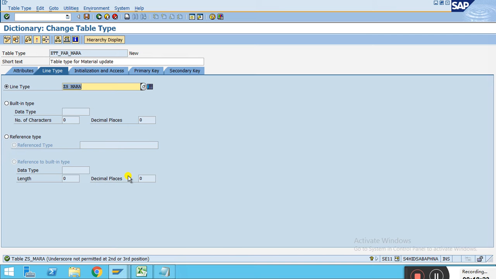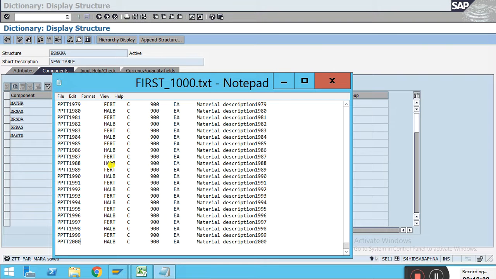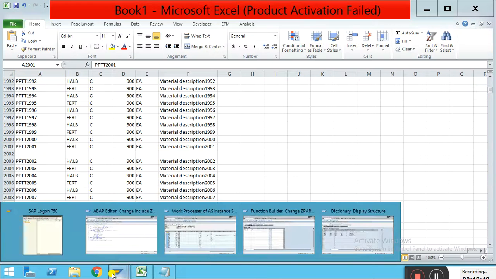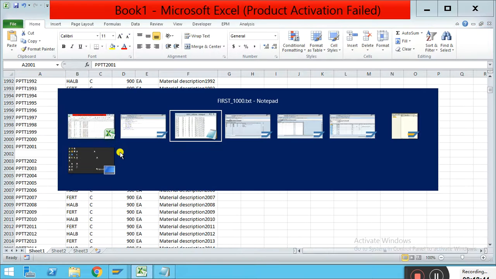JDS underscore Mara, it's telling it is not permitted. Okay, it's fine. JDS Mara, just I'm going to give JDS Mara. So it's already there. MATNR. Let me check if it is the same, then I can use this. Okay. So come over here, MATNR, MTART, MBRSH.